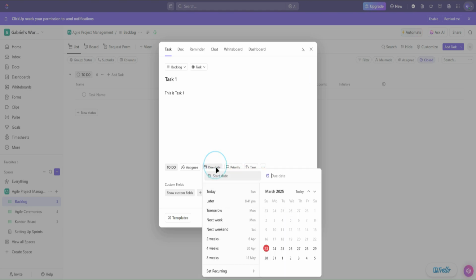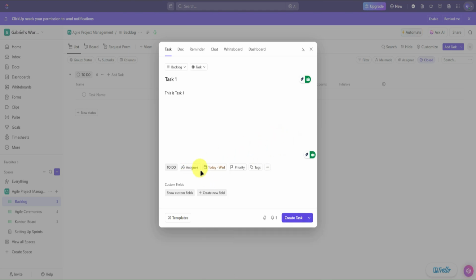Next we have due date. In here, we can set start dates and due dates for our tasks. For example, we can set a start date first. Let us set the start date to March 23. Afterwards, let's set the due date around March 26. There you go. We now have a due date for our task.